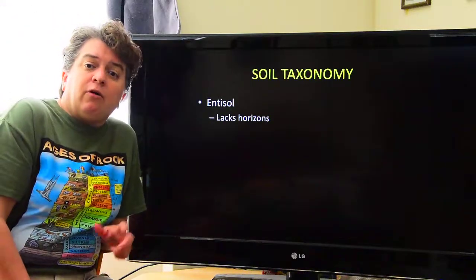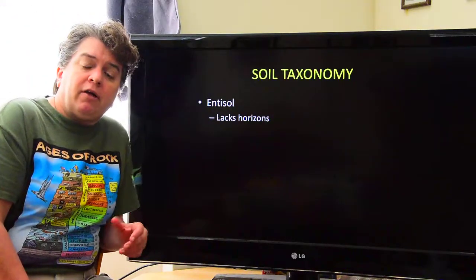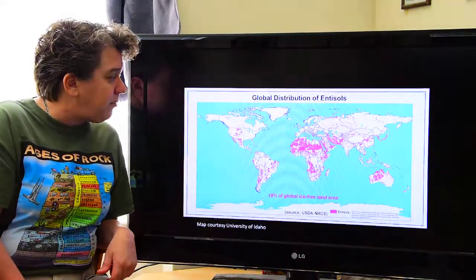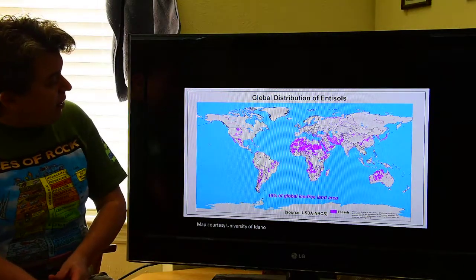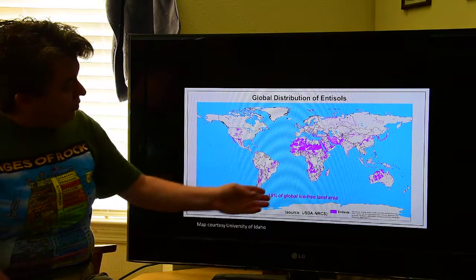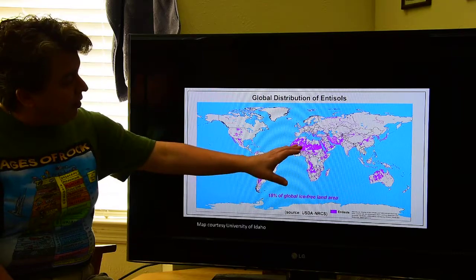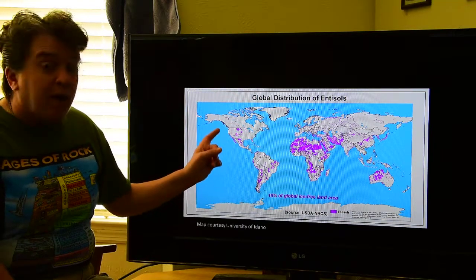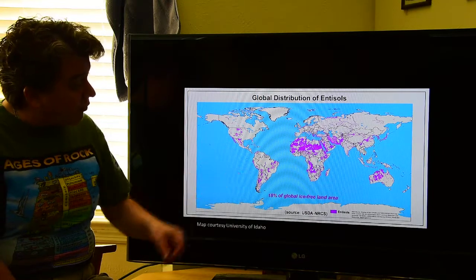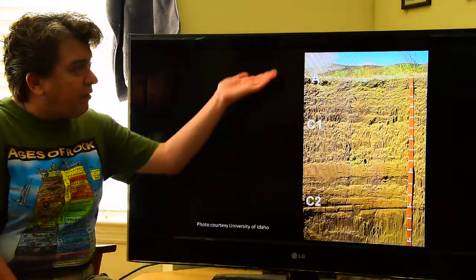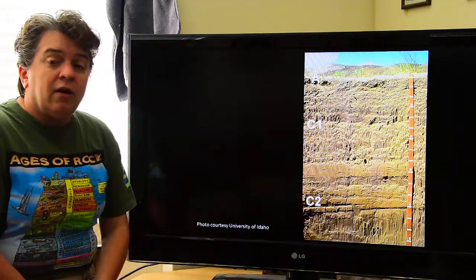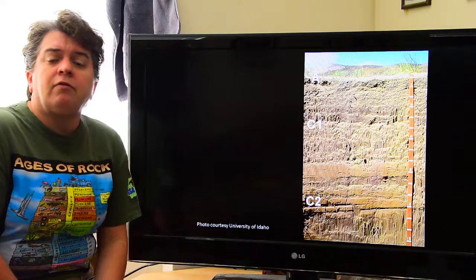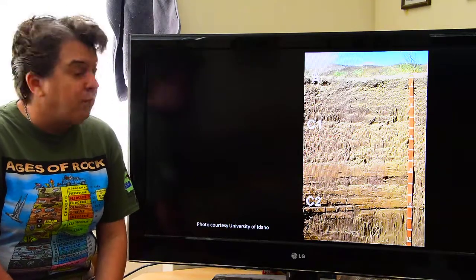Entisols lack horizons. So this is a soil where you're not going to see these really distinctive different layers in it. Here's the distribution of entisols. We can see there's a lot in the Sahara and parts of Baja, Mexico, parts of Australia. And there you go, you just don't see a lot of layers, because these tend to be relatively young and have not developed that much yet.